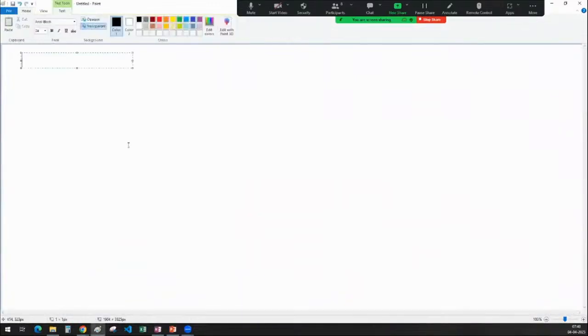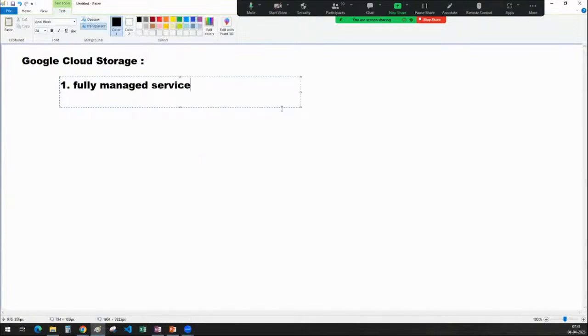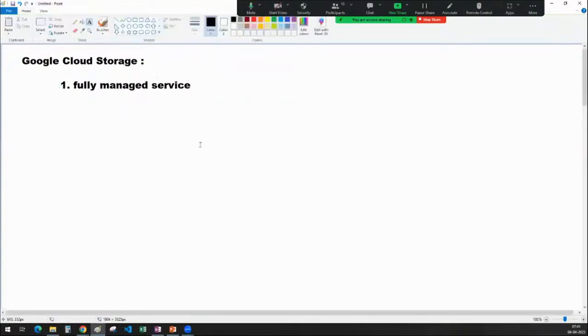So from today, the very first topic that we are going to see is Google Cloud Storage. What is Google Cloud Storage? Let us see first. Sir, Google Cloud Storage is one of the fully managed services in the GCP. What do you mean by that, sir? What is meant by fully managed service? Sir, I want you to understand what is meant by fully managed.